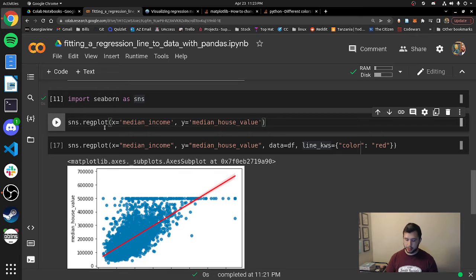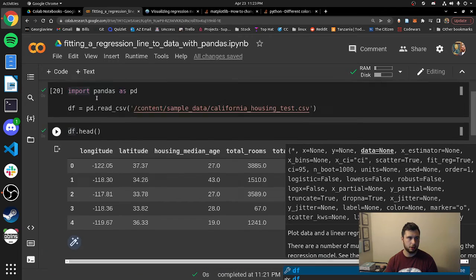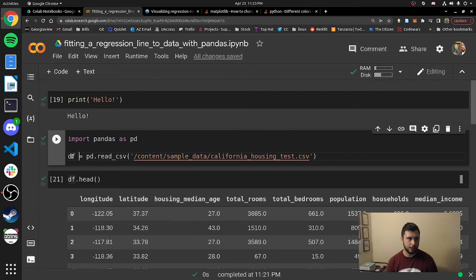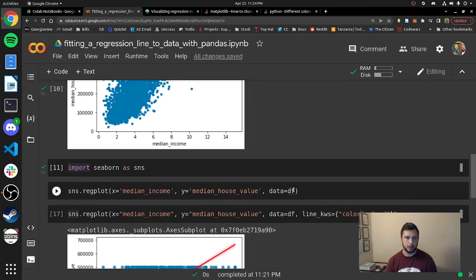So we need to point it at the data. So data equals df, because again, right here, we read that data in as the variable df. It could have been anything. We chose df because pandas uses data frames, which is the name for those tables.